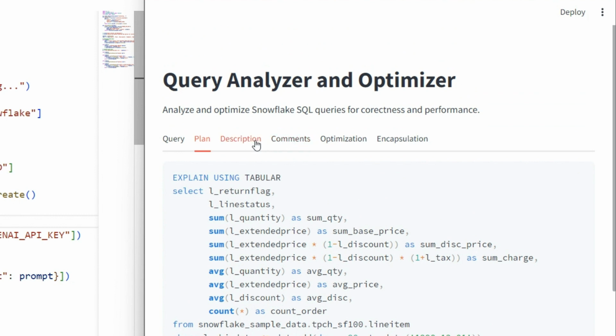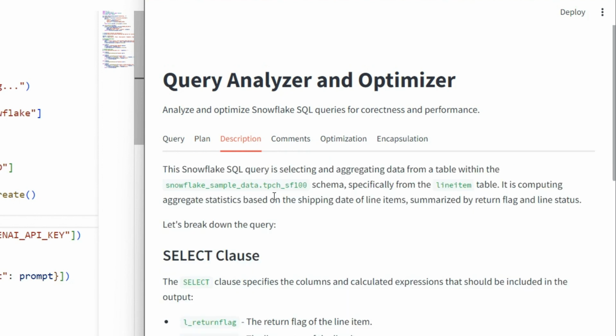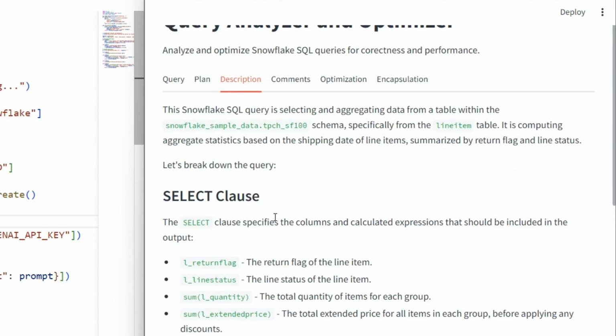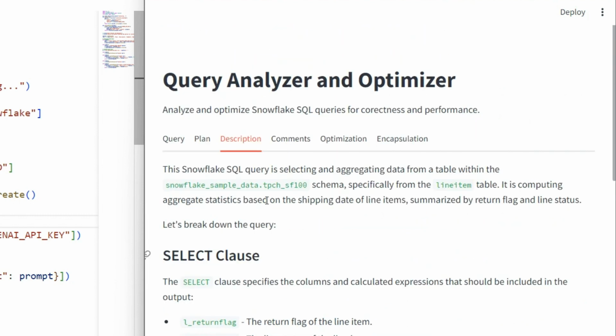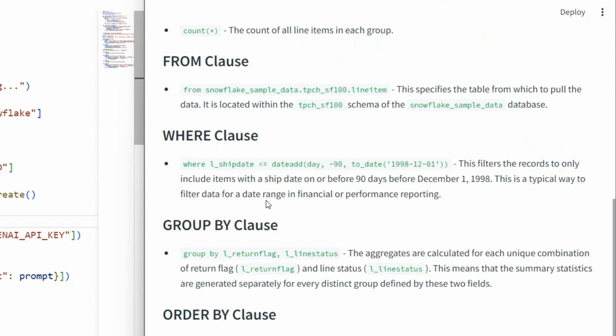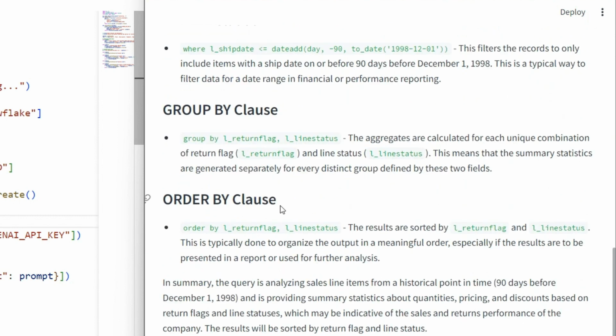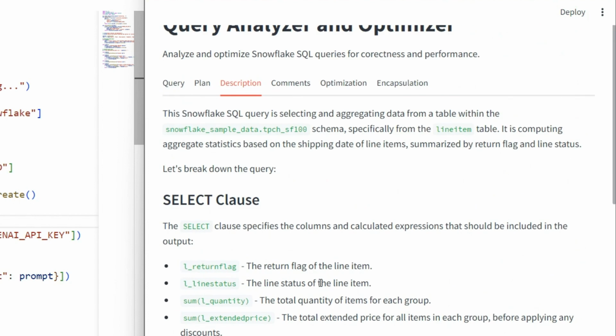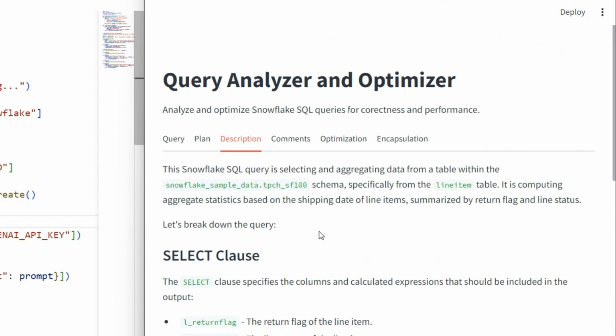In the four remaining tabs, I looked for help from ChatGPT. Description: just like before, automatically I provide the proper prompt to get a description of the query. ChatGPT, as you can see, split it into different clauses and documented everything that was inside. This was very nice. It explains what the query does.